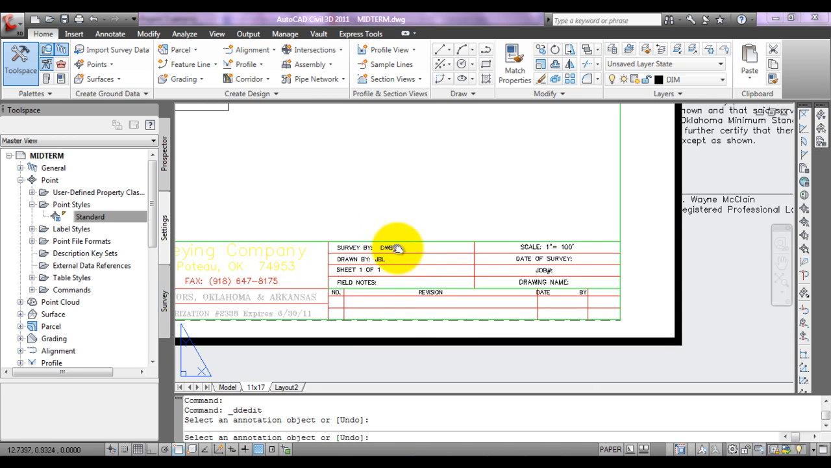I'm going to leave the initials for survey by done. I'm going to change the scale to 200. Drawn by, put my initials in here. Date surveyed, I'm just going to make something up. We're going to say 3/1/2011. Job number, I'm going to make something up. 11235.